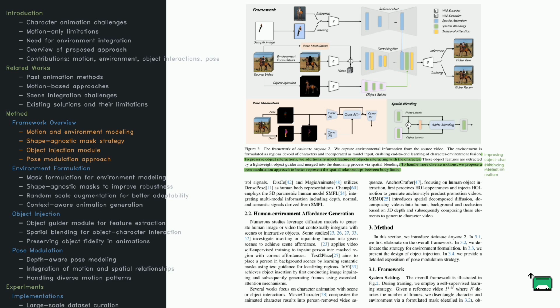Then there's pose modulation, which refines how the model deals with body movements. It uses both pose and depth information, applying layers of 2D and 3D convolutions to keep limb relationships accurate. This avoids that stiff, puppet-like motion you might have seen in simpler systems. Lastly, spatial blending merges object details with animation noise, ensuring that objects and characters appear to occupy the same reality.